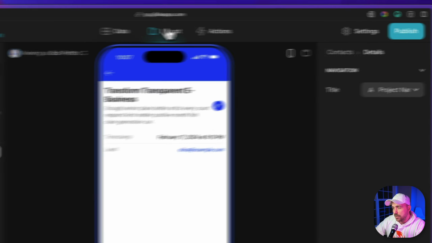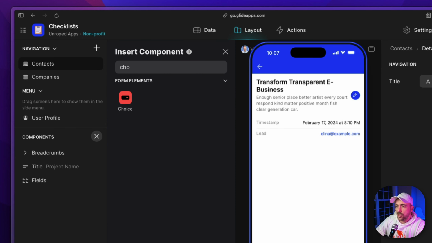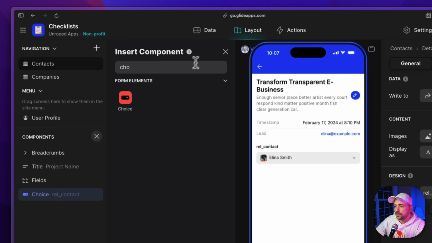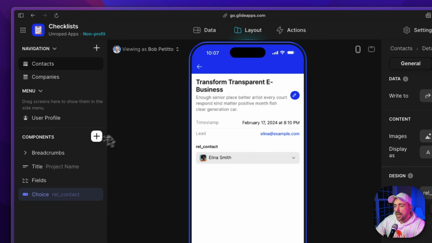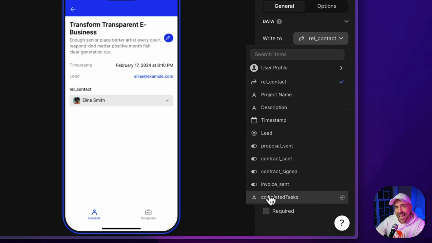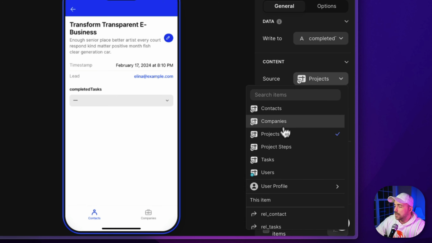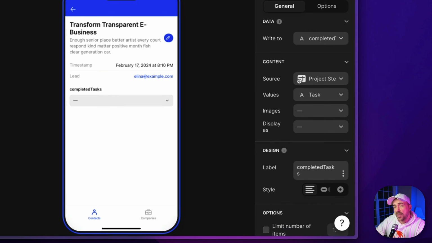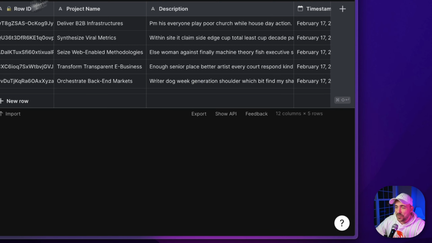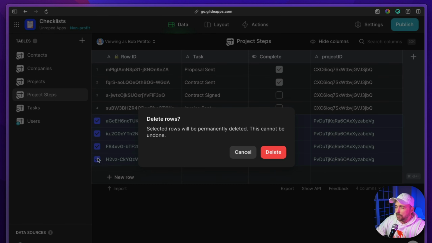So in our layout, I'm going to go ahead and create a new component here. I'm going to point to a choice component, drag that in. Okay, and then this choice component is going to write to that completed tasks field that we just created. But our source is going to be that table of standardized tasks. So my source is going to be the project steps task. And now that we're creating a standardized list, we no longer need project-specific tasks anymore. So I can trash those duplicates.